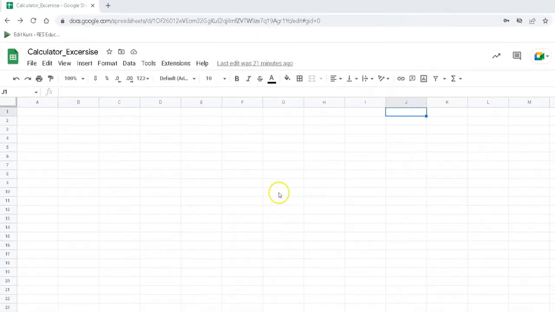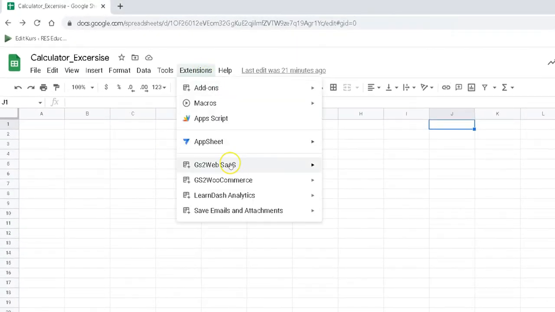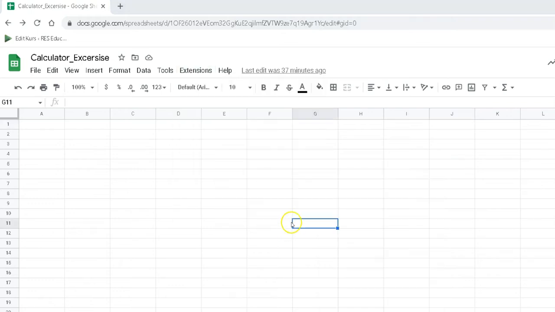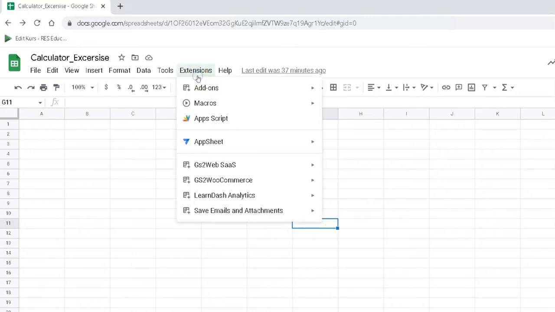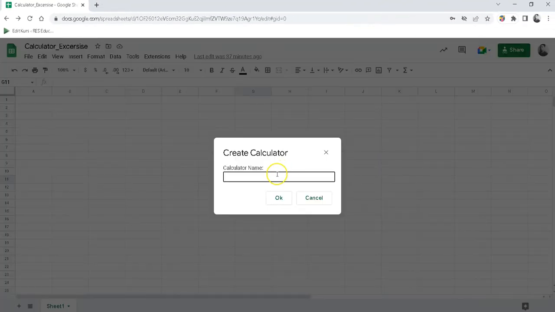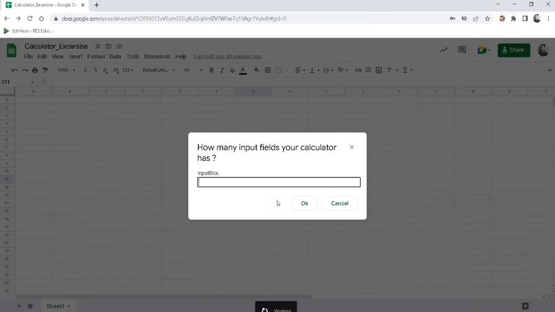Open a new Google Sheet and log into the GS2 Web SaaS add-on. For viewers who do not know how to log in, please see the description for video help. Once logged in, we will create a new calculator by going to the GS2 Web SaaS add-on and clicking New. Give it a name, Sags Functions Finder. Since we just need 2 input fields for our app, we insert 2 in the dialog box.